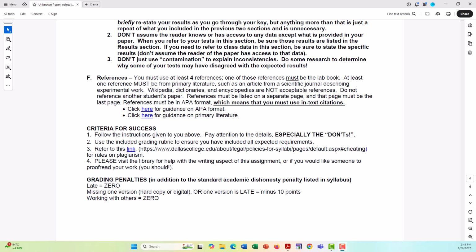At least one of those references must also be from primary literature, and that means a scientific journal article that describes experimental work. There is some guidance in the unknown folder in our eCampus course about what primary literature is, but this is an excellent reason to go visit the library because they can help with that as well.